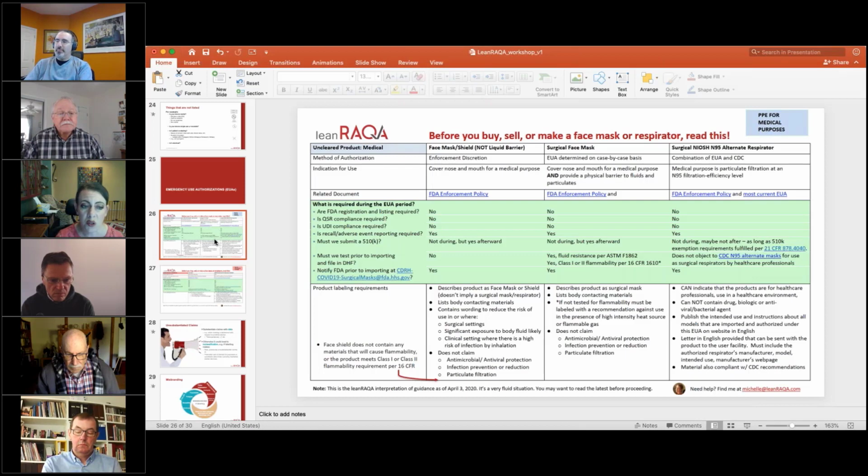But they do still require a recall and adverse event reporting. They are not requiring a 510K during the course of the EUA. But unless they change the regulations, which we just reviewed in detail, they will require 510Ks for you to be able to continue legally marketing your product after the EUA.